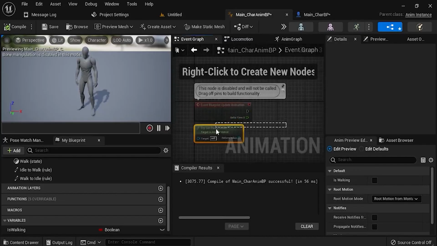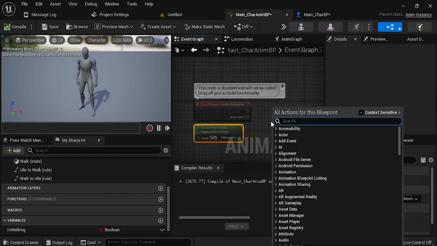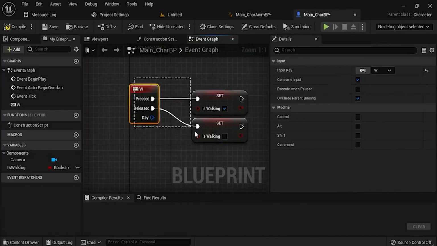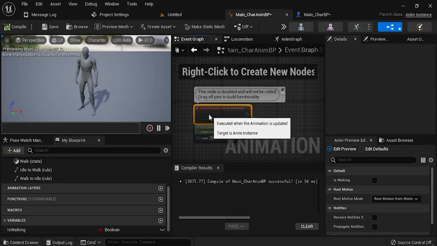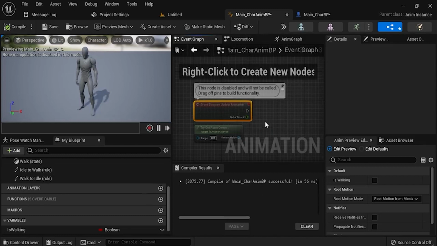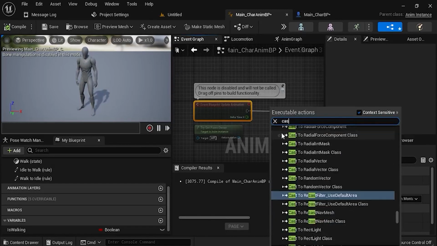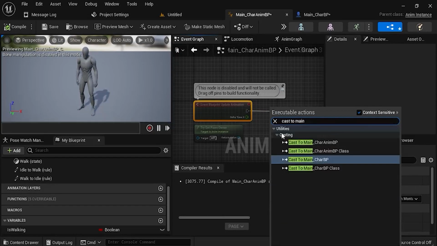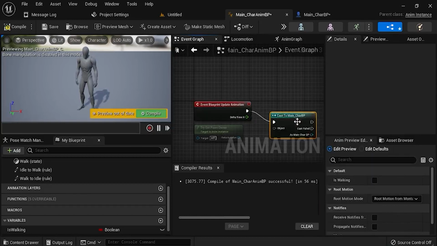Now, how does this script know that the W key is pressed? We cannot get the same results from pressing this key in here to here. So what we do to get variables around a blueprint is called casting. Casting is a feature which helps us get the variable data from some other blueprint, for example from the main character blueprint. So how do we do it? Just drag this node and type in cast to, followed by the name of your blueprint. For mine it's main character, and you can see that the main character blueprint is shown here.